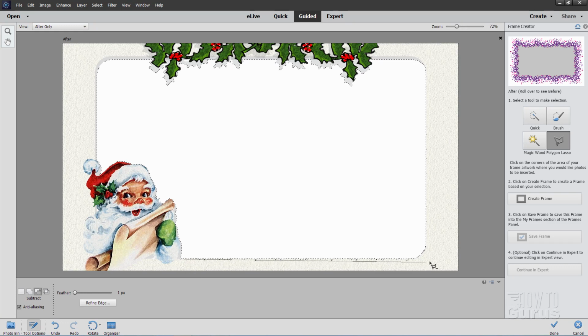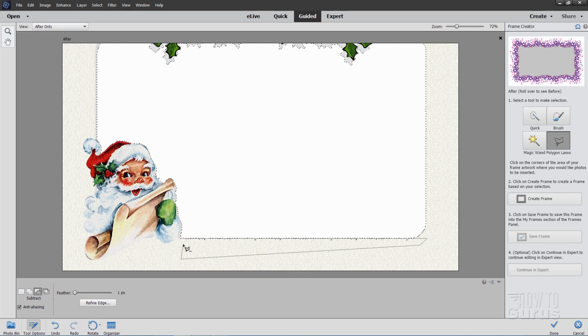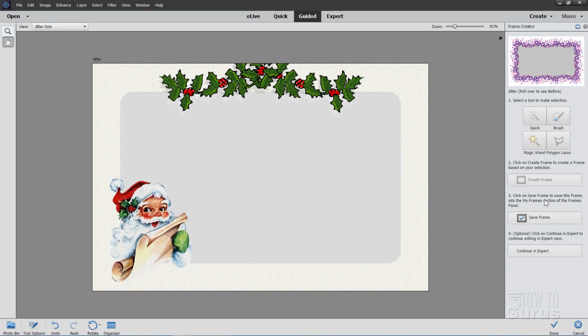And I'll just make a line straight across the bottom right there, and then down and around and back to the beginning point. And that just cleans up those little bits at the bottom. Okay, so there we go. We have our selected interior section. Then click on Create Frame. There we are. We can then save that frame.